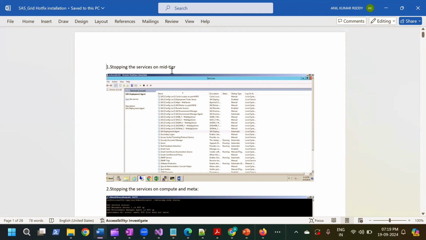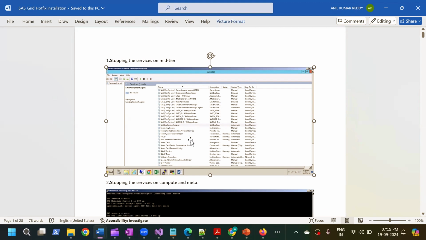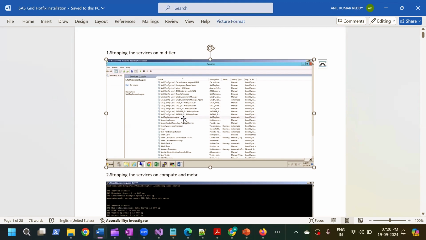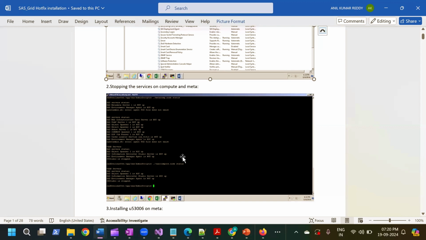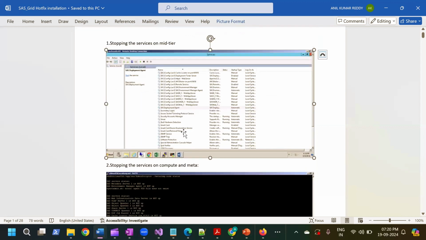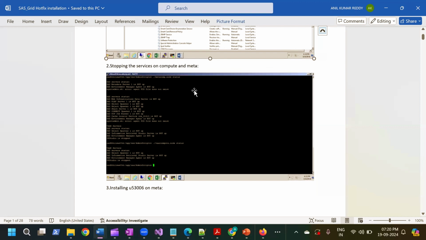First you need to start with the mid tier. In the Windows environment, these are services. Once you click on services, it will open all the services. Then click on any service and just type SAS, and it will take you to your SAS services. Then right click there and stop the service. Next, stop the services in compute and meta. So this is for mid tier, and next stopping in compute and meta.